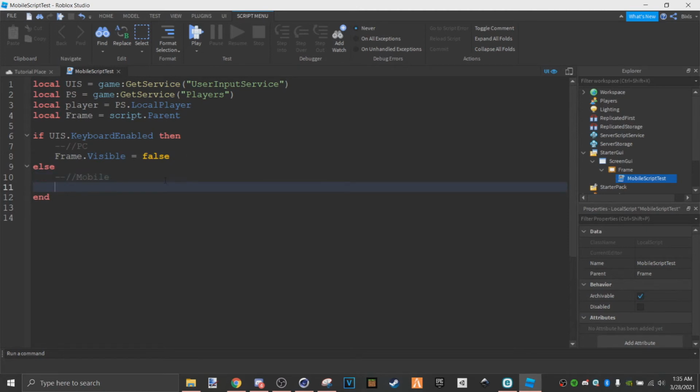But if we're on mobile, we can't click H on a keyboard because we don't have a keyboard. So we'll do frame.visible equals true. And that's all you have to do to add in user support for mobile devices and PC devices separately.